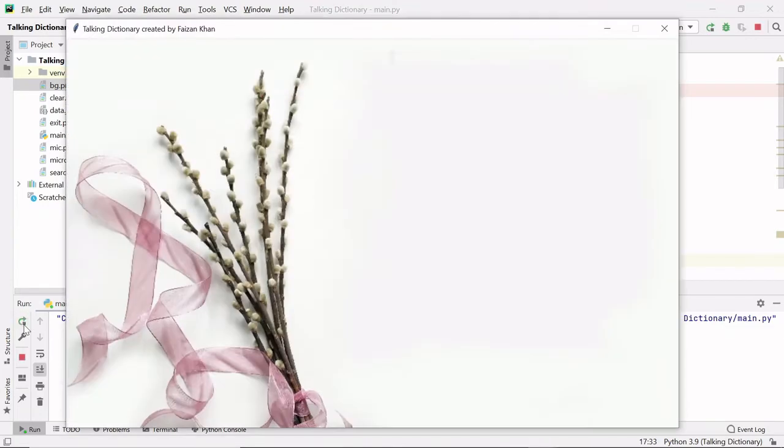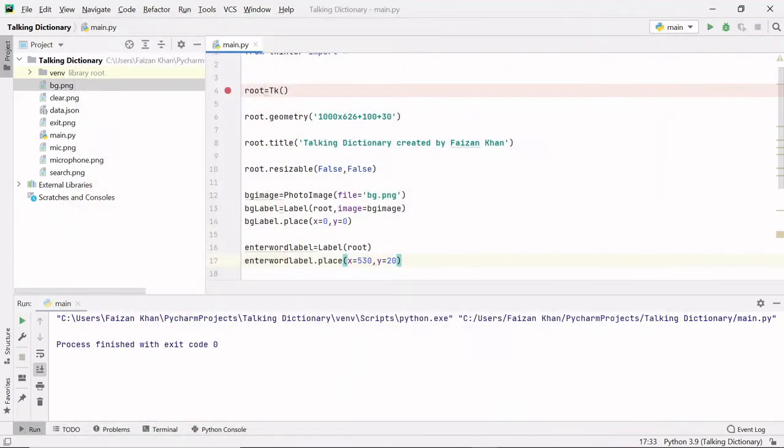So if I run this, still you will not be able to see the label properly. I don't know if you are able to see this little block. So this is our label. Now we can add an image on this label, or we can add a text on this label. So let's add text this time on this label. Earlier we added an image on the label. Now let's add some text on this label.